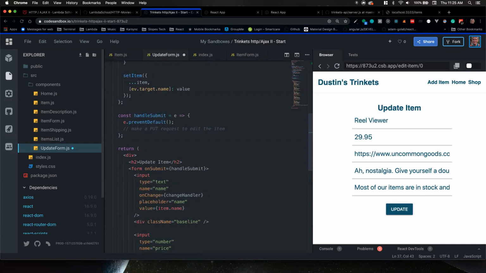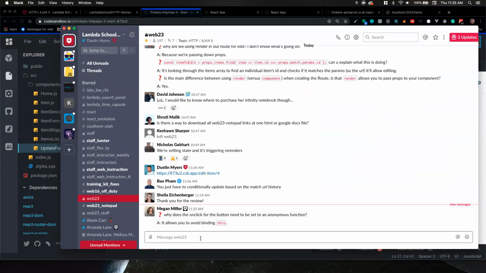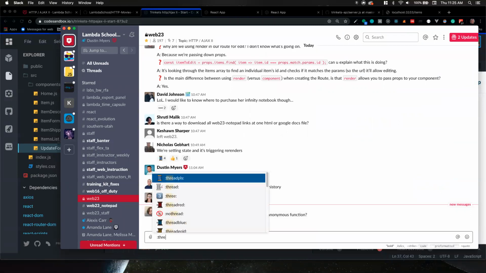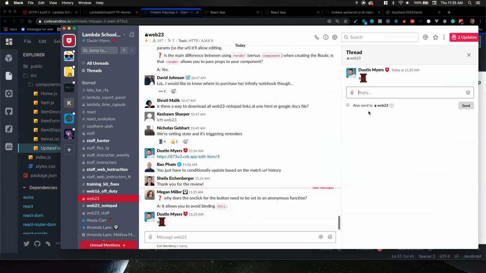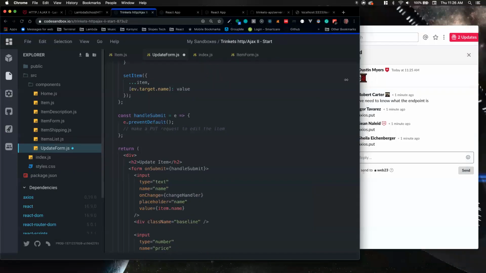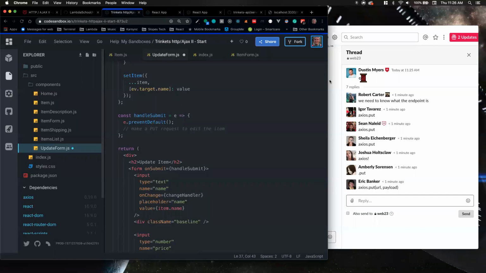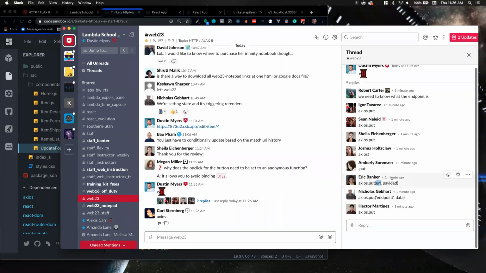All right, so new thread. How do we make a put request? Yeah, we need to know what the endpoint is. We're going to do axios.put. We're going to pass in the URL and the payload. Okay, let's go check out the endpoint.